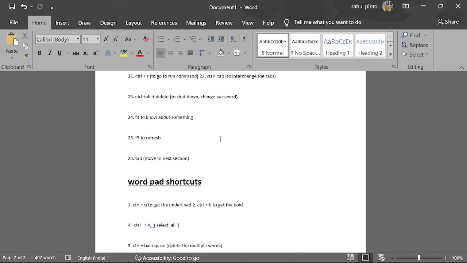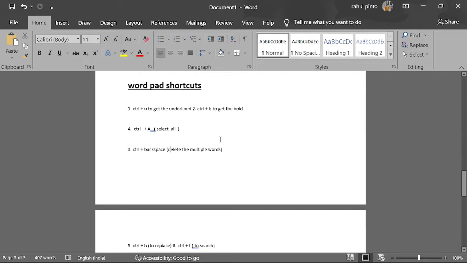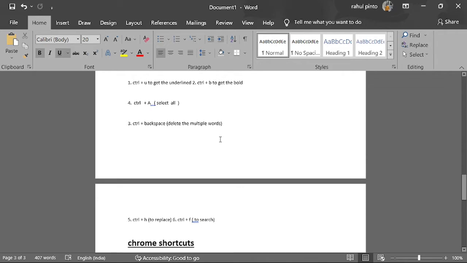And if you want to select the entire thing in the page, you need to do it as Control A. And if you want to delete multiple words, then you need to select Control Backspace. And if you want to replace any words, then you can select the shortcut Control H, where you can find and replace that one.